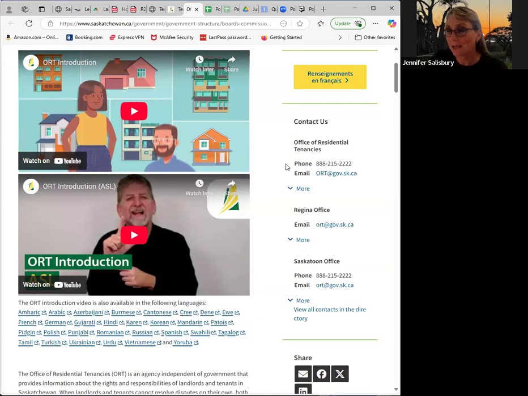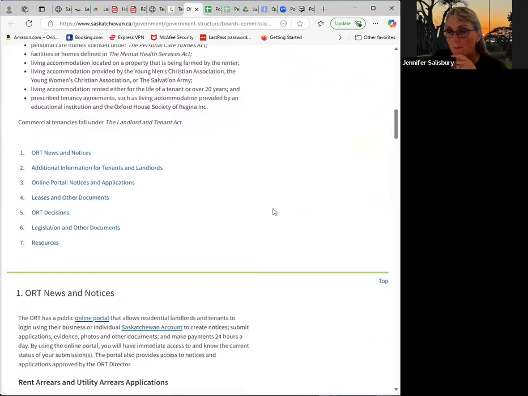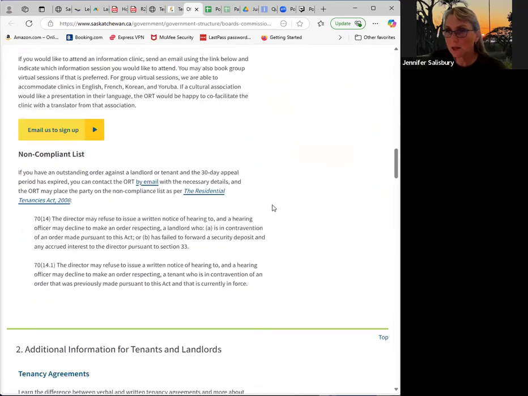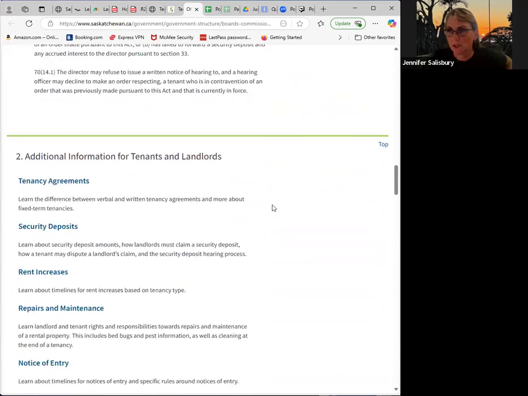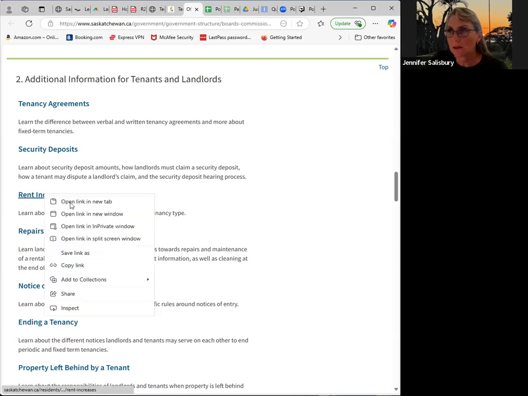The phone number is 888-215-2222. And then, of course, there's a Regina office and a Saskatoon office, and you can email them. That's probably the best, but you can call them as well. Okay, clinics, non-compliant list, additional information for landlords and tenants. So tenancy agreement, learn the difference between verbal and written tenancy agreements, security deposits, about how the security deposits work, how landlords must claim a security deposit, how a tenant can dispute a claim, and then a security deposit hearing process. Rent increases. In fact, let's go ahead and click on this.